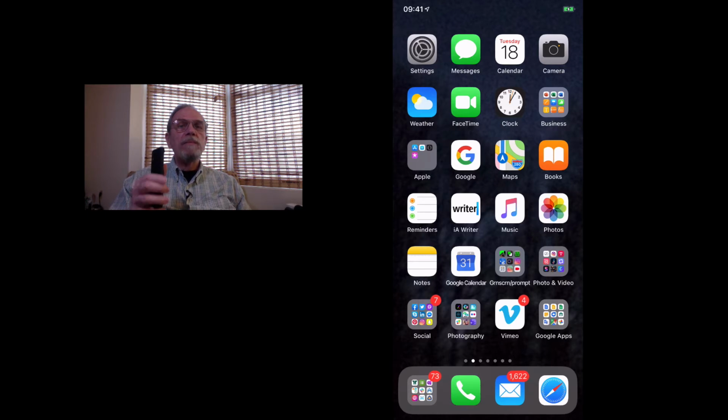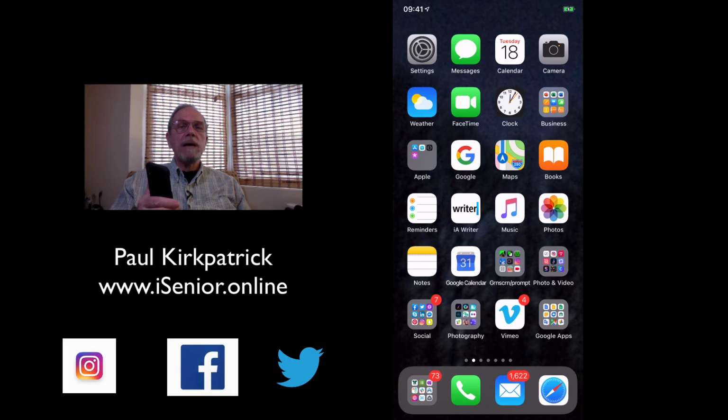Assistive touch and accessibility shortcuts. They're a lot of fun.